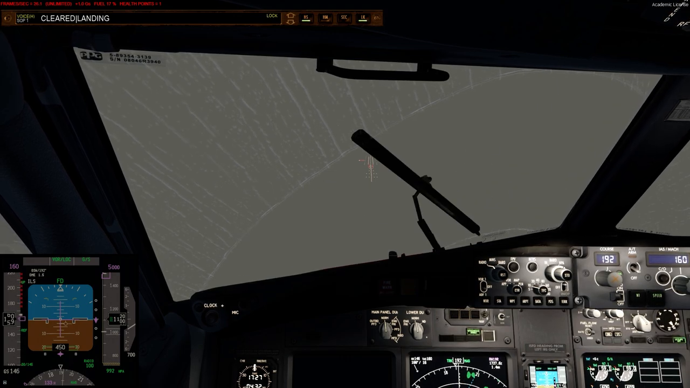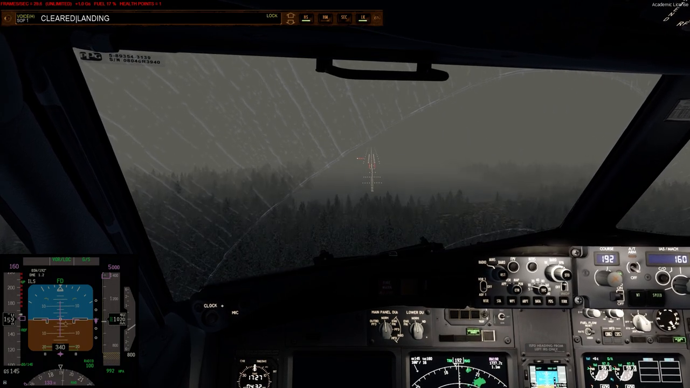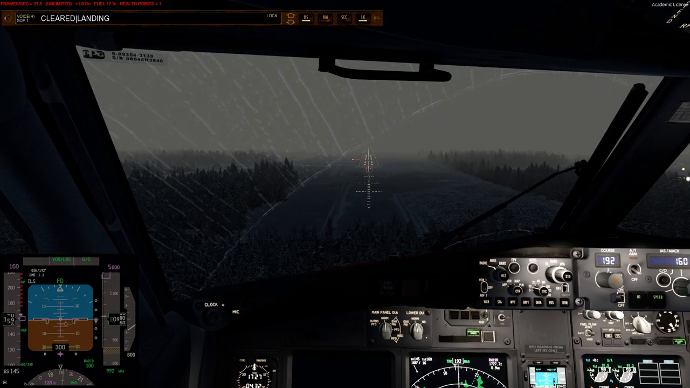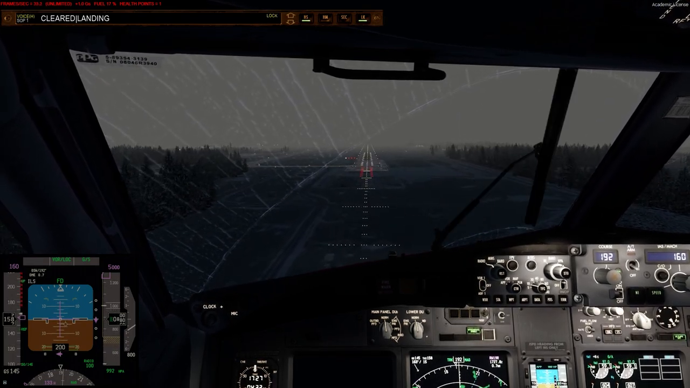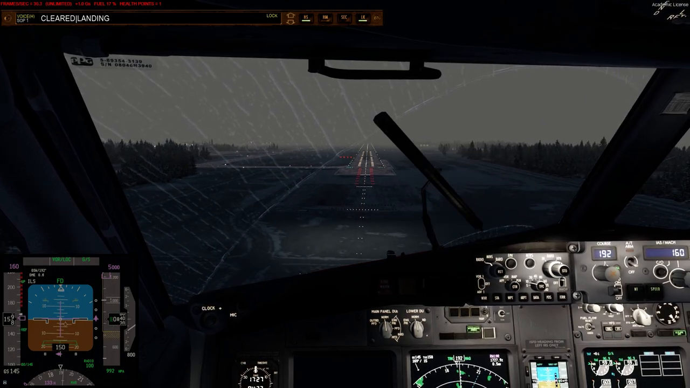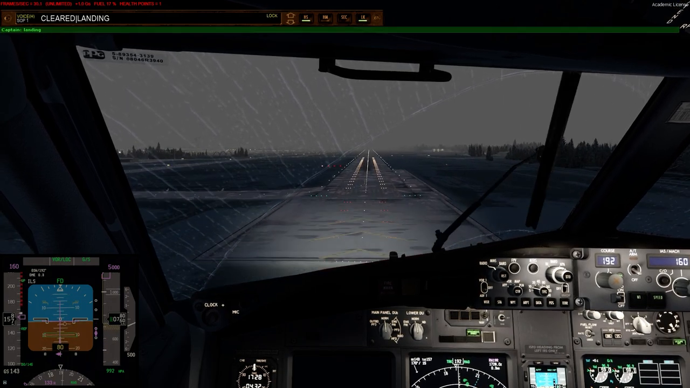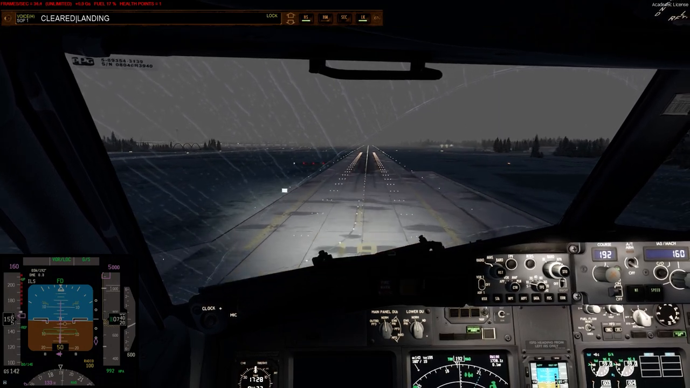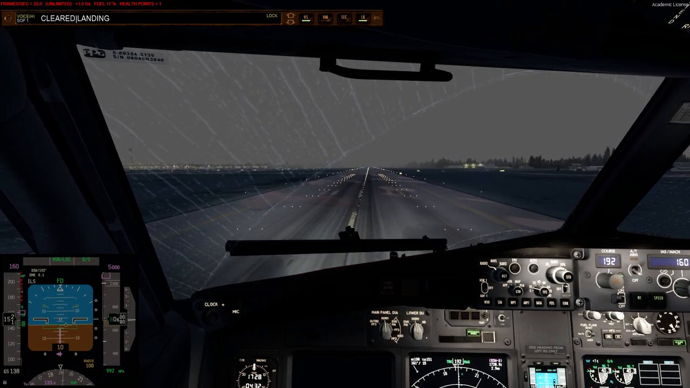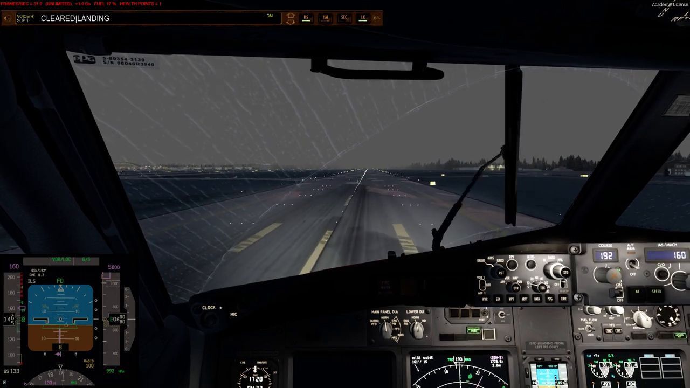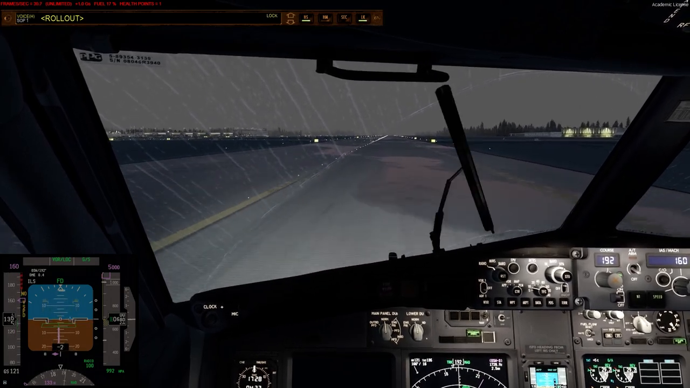400, 300, 200, approaching minimums. Minimums. Landing. Approach lights, check. 50, 40, 30, 20, 10. Speed brake up, reverse is normal.